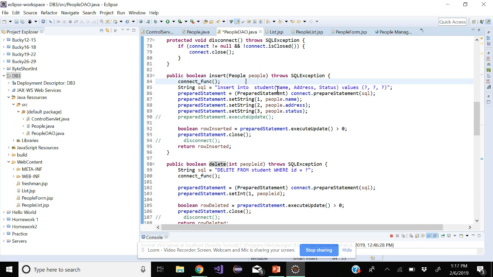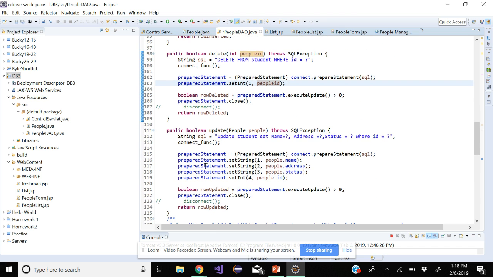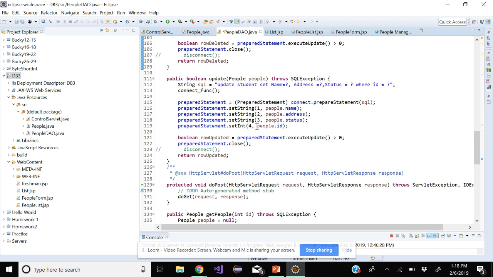Insert is just we're using a prepared statement because we don't know the values and we're going to get the values from the table. Delete is similar. We're also using a prepared statement because we don't know which row we're going to delete, or which person. And then the update, also using a prepared statement, so we can update the rows in our table.